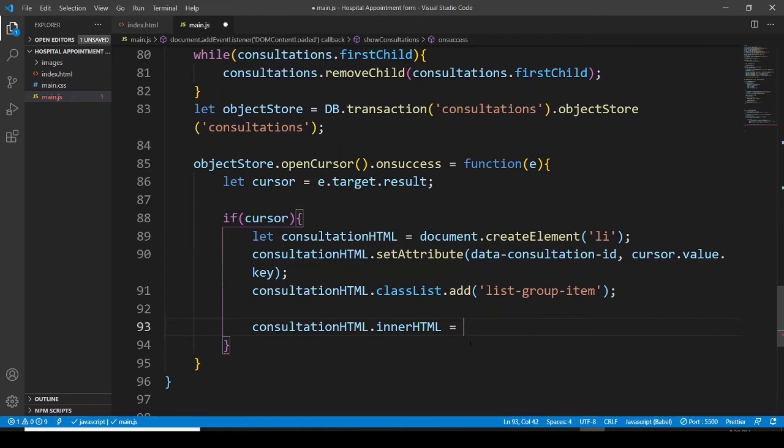We need to use the backtick, and here we are going to say that the class of the paragraph is going to be font weight bold. The title is going to be bold. And then we have to use, within the backtick, let's say patient name.